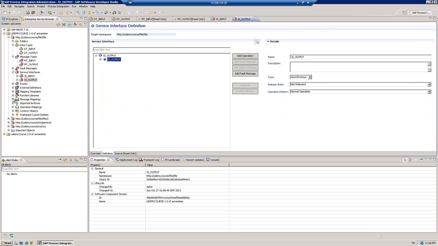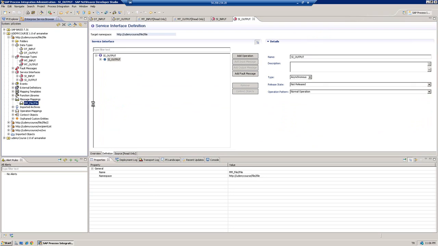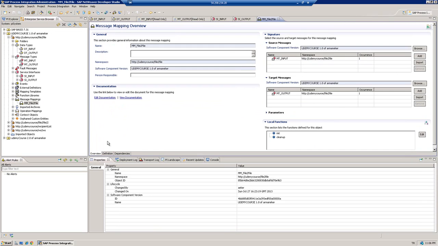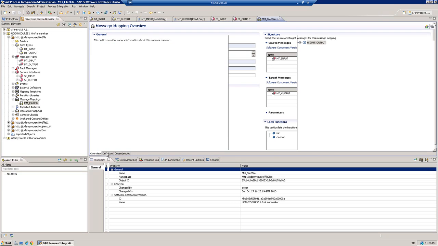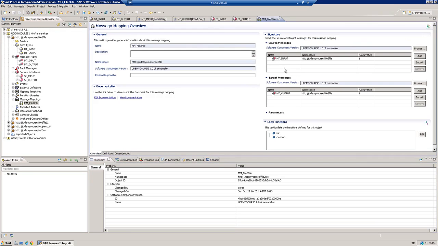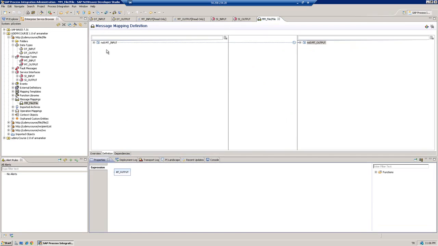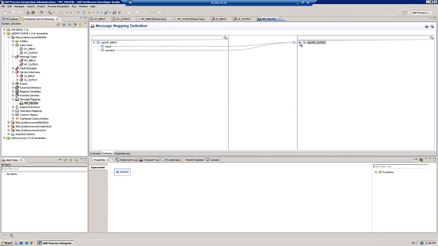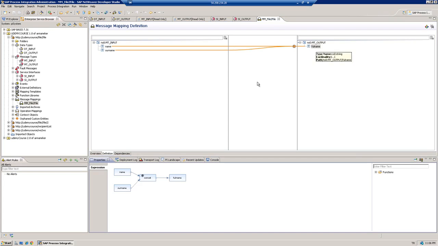So then we move on to the message mapping or transformation, and from here, when you choose the definition, also let me show you this. Here we have the source message, and here we have the target message. Source is the message type input and target is the message type output. And in the definition itself, we have the mapping, which shows, when I double click here, that we take the name and surname, concatenate them, and write it to the full name field.